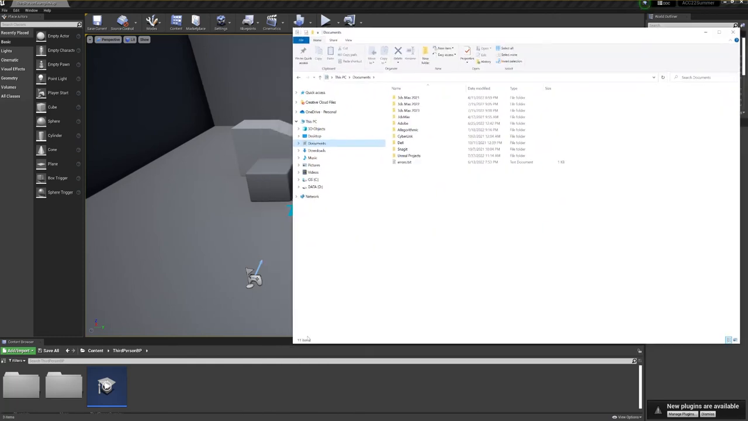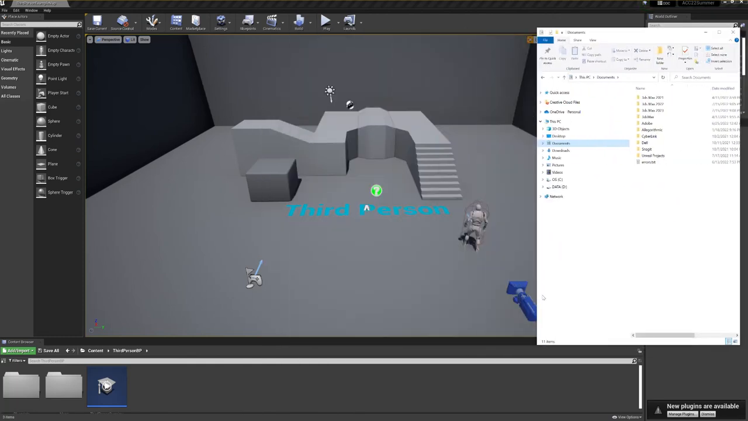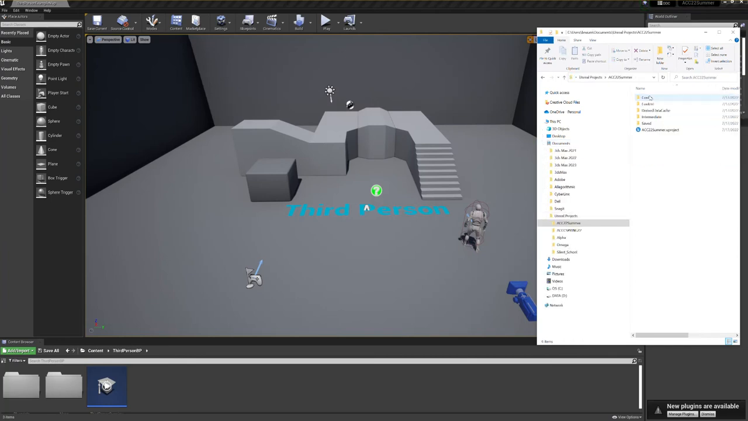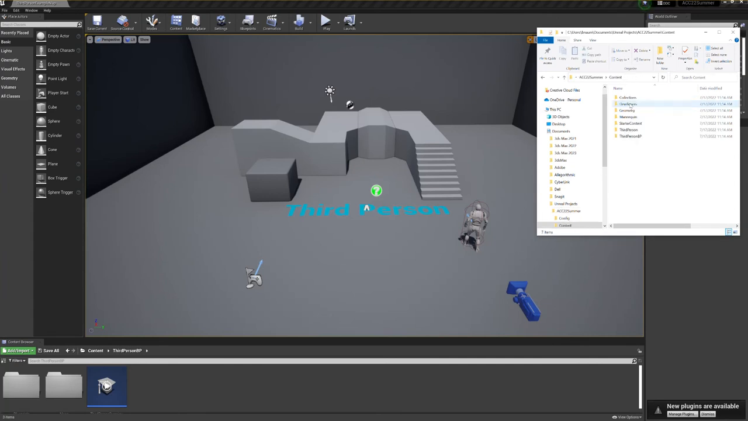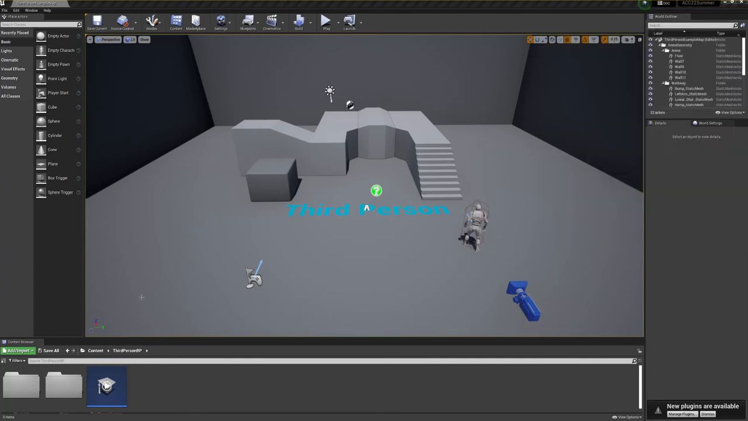if I go to my documents, there's a folder in there. That's the location we specified, Unreal Projects. And inside it, there's this 22 summer. And inside there, you see that it has created all this information. And so if I go into like content, right?